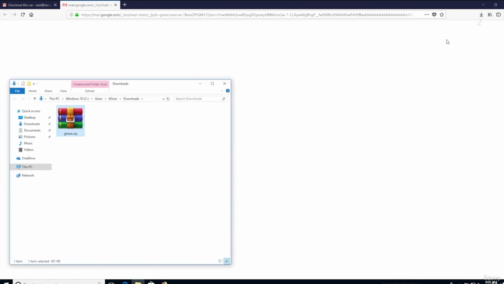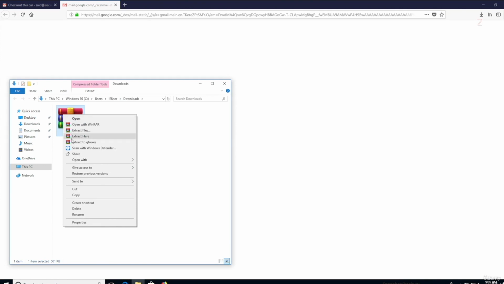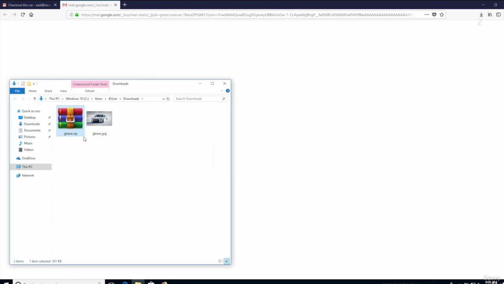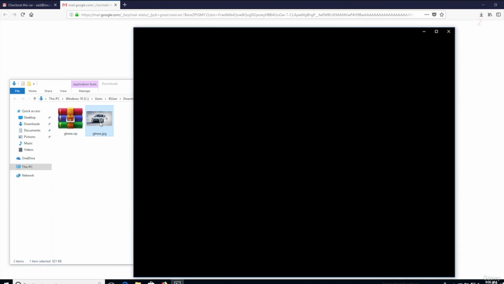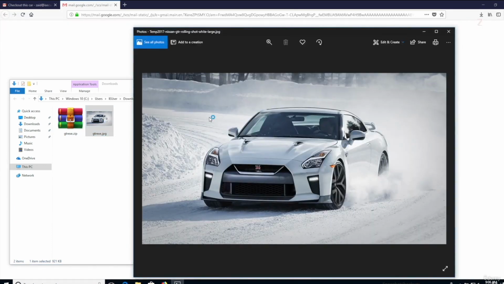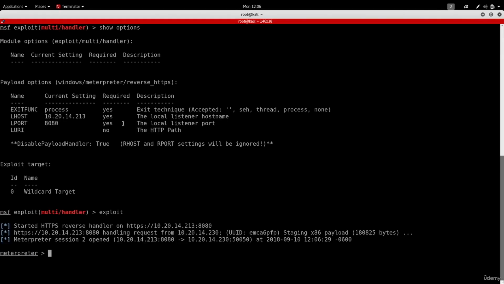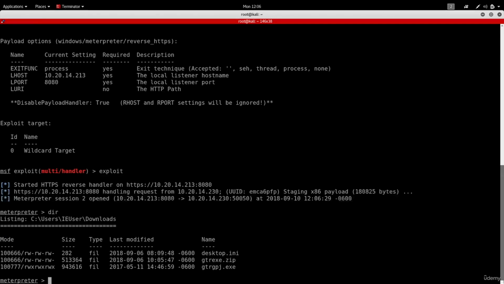So if we open the downloads, right click and uncompress this, we'll have the GTR with the image, with the proper extension like we've seen before. And if we double click it, we'll see the picture of the car that my friend is trying to buy. So everything looks legit so far. But if we go back to the Kali machine, you'll see that we got a connection from the target, and we basically gained full access to their computer. So if we do ls there, you'll see all the directories, and basically we can run any system command.